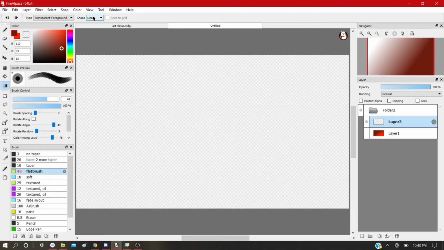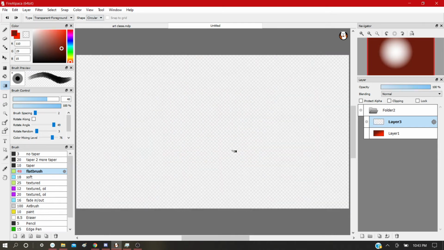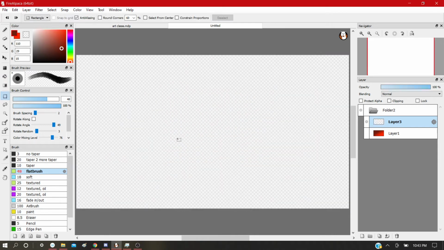Yeah, very great. You can make it a circle. Very cool. I use that option very sparingly. I use the gradient very sparingly in general, to be honest.